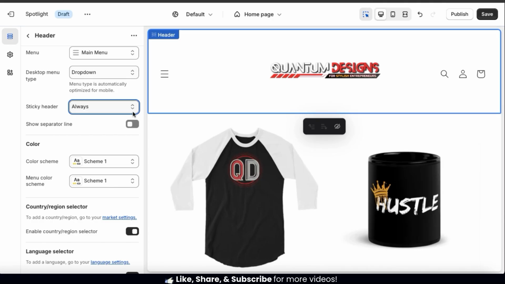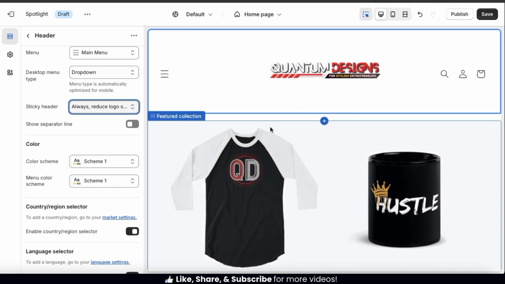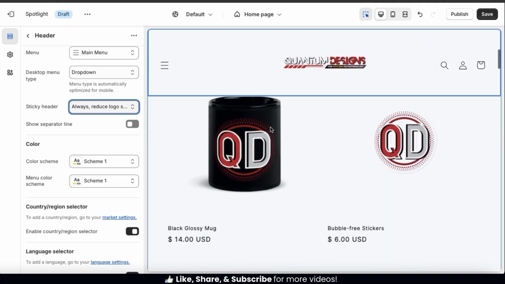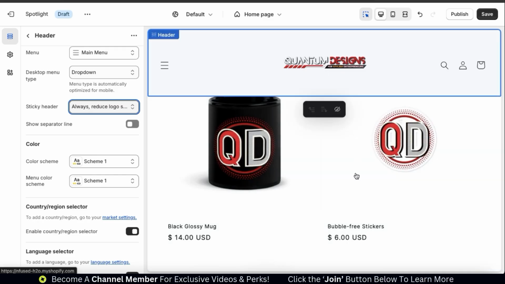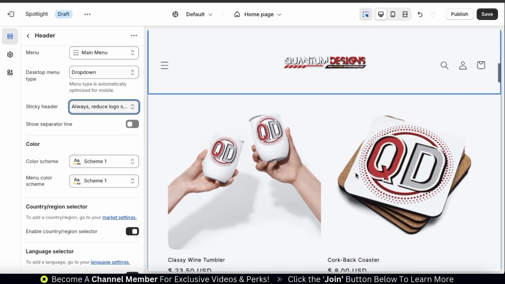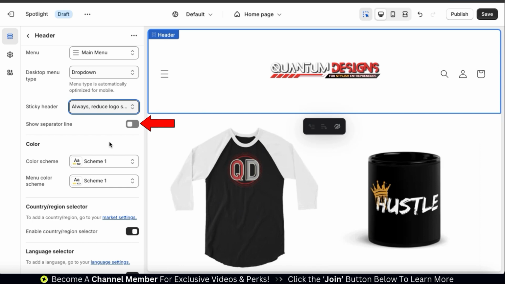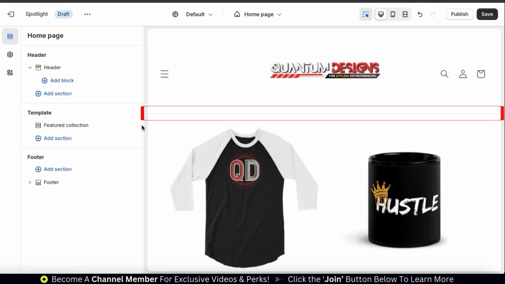And there's also the option that I prefer, which is to always stick but reduce the logo size. Now my header will always stick on the page, but when a customer scrolls, my logo will get smaller. For my online store, I think I'll go with this. Using the next option here, we can select to show a separator line between our header and the rest of our online store. This is great for keeping things organized, especially if you're using a sticky header.